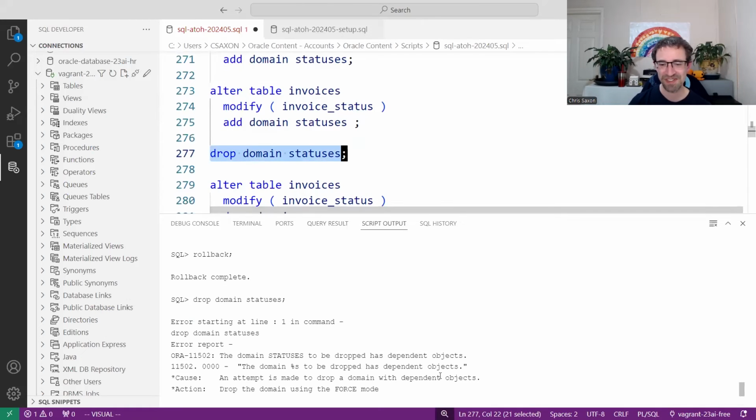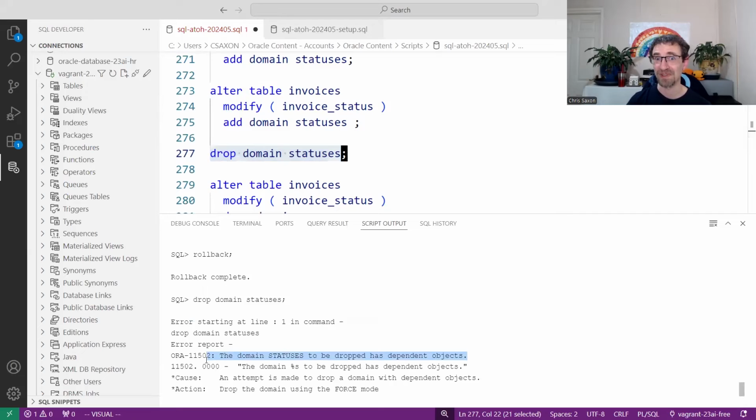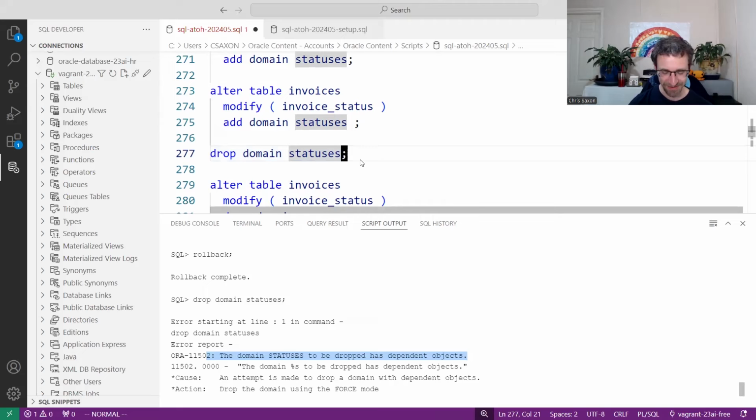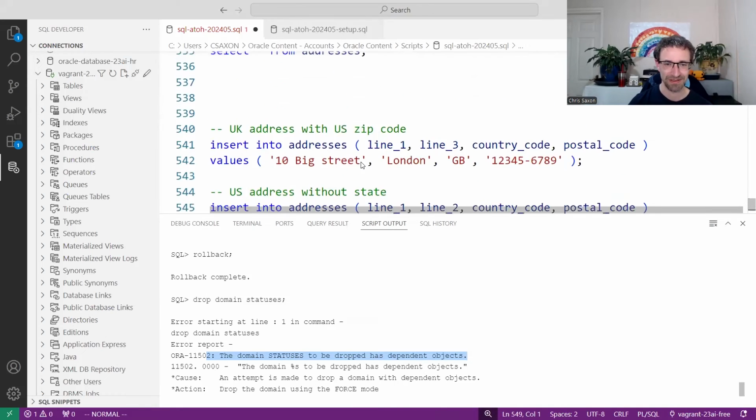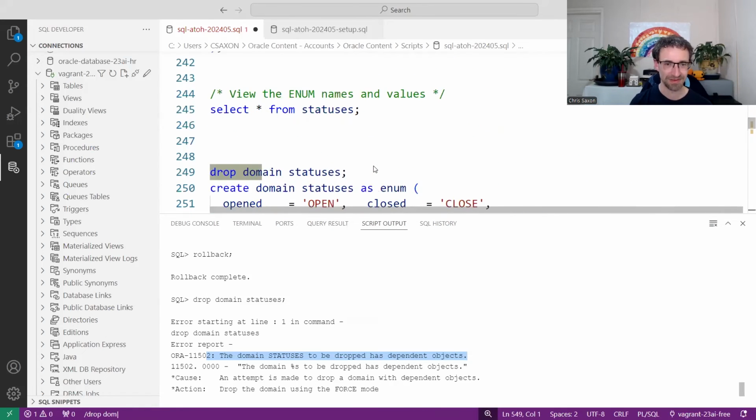So the first thing to note is it's not going to let me do that because there are columns that use it. It's not going to just let you pretend it doesn't exist and get rid of it. Now, in some cases, you might go, well, I don't care. I want to get rid of it.